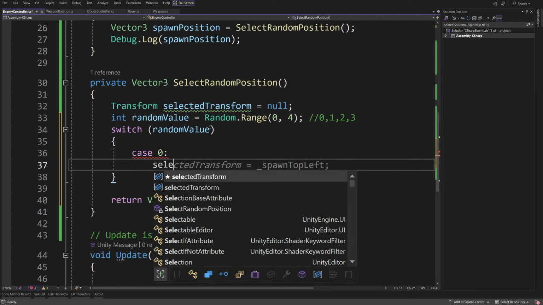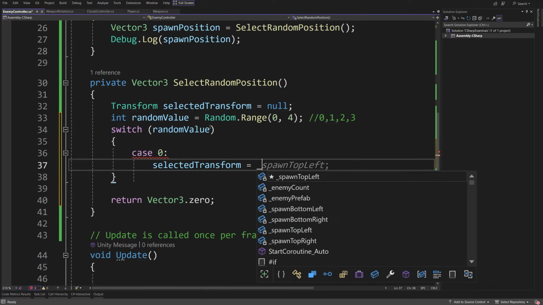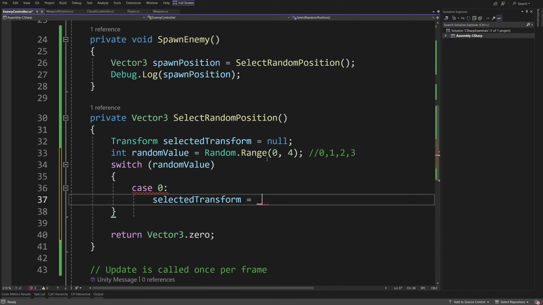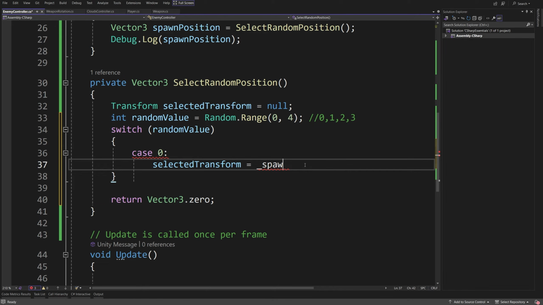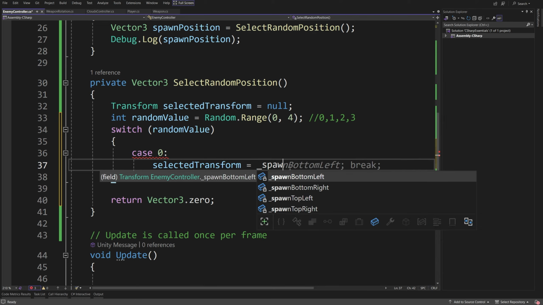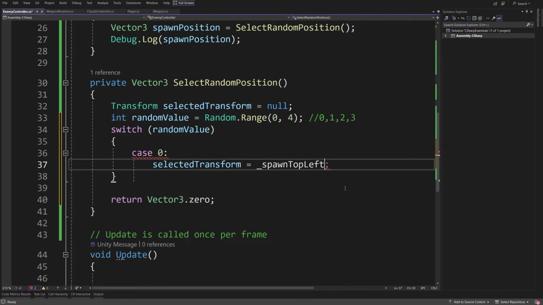Well, selectedTransform will be equal to, and let's select the first one. The first one was spawnTopLeft, so we're going to type spawn. And if you are not seeing the auto-completion, just press Ctrl or Command spacebar, and it should give you the auto-completion based on what you have already typed. I want to select spawnTopLeft and add a semicolon, but we are missing something. Well, control cannot fall out of switch from final case label.